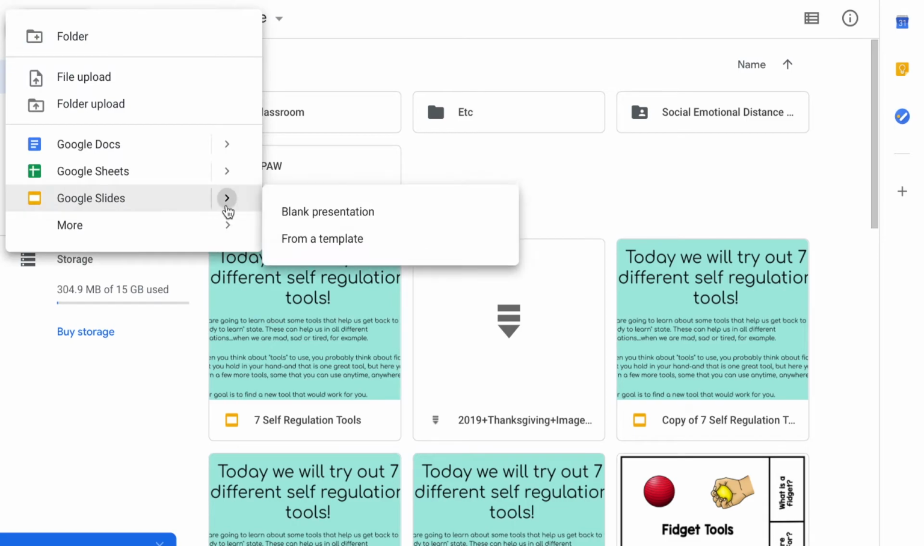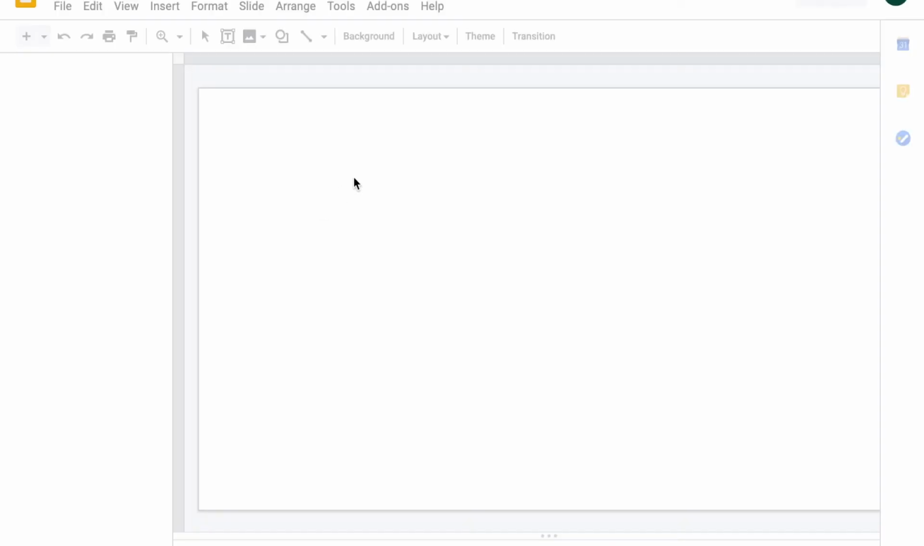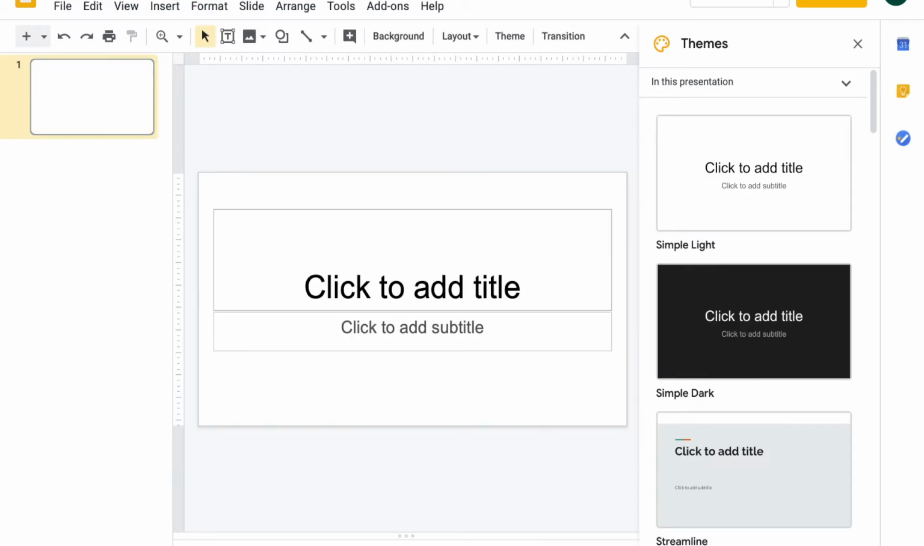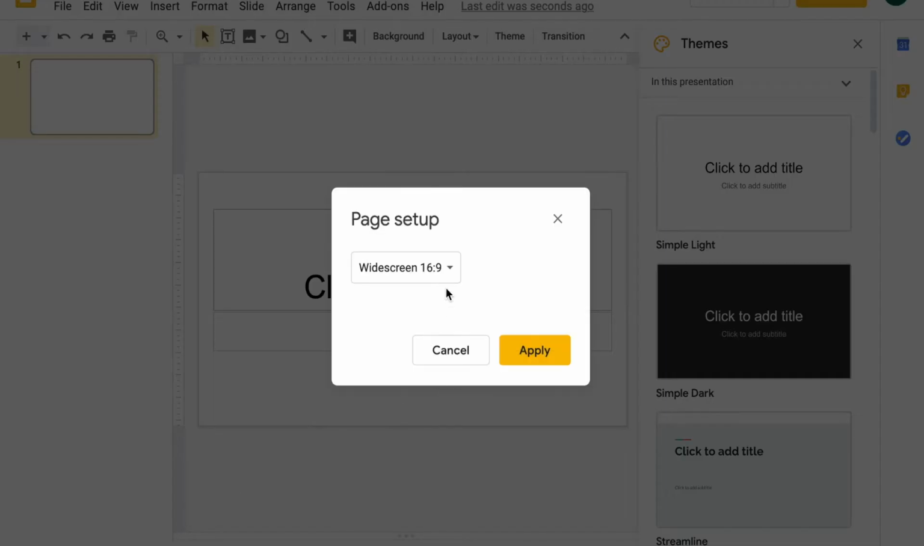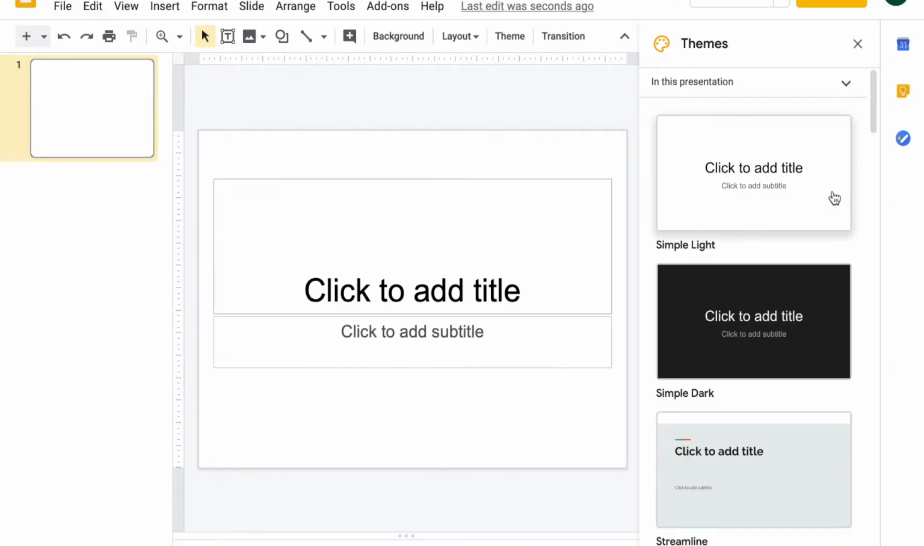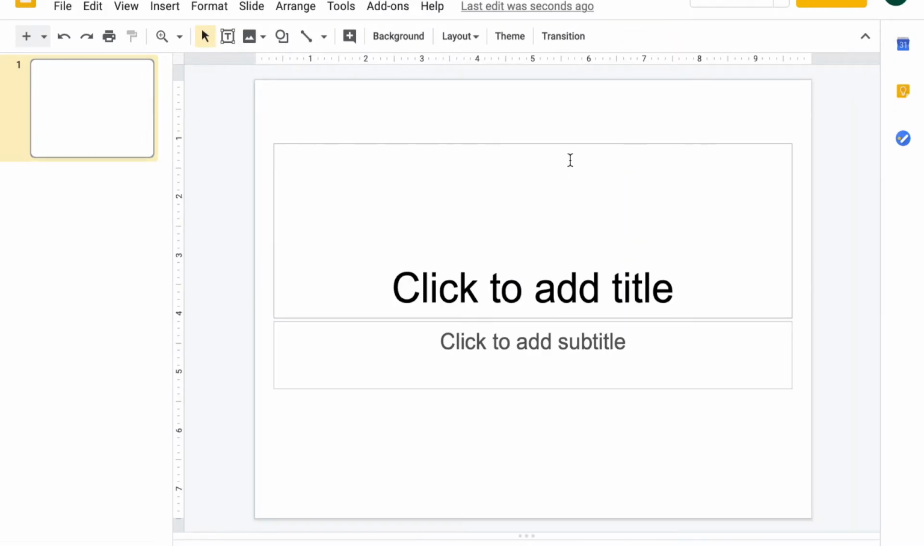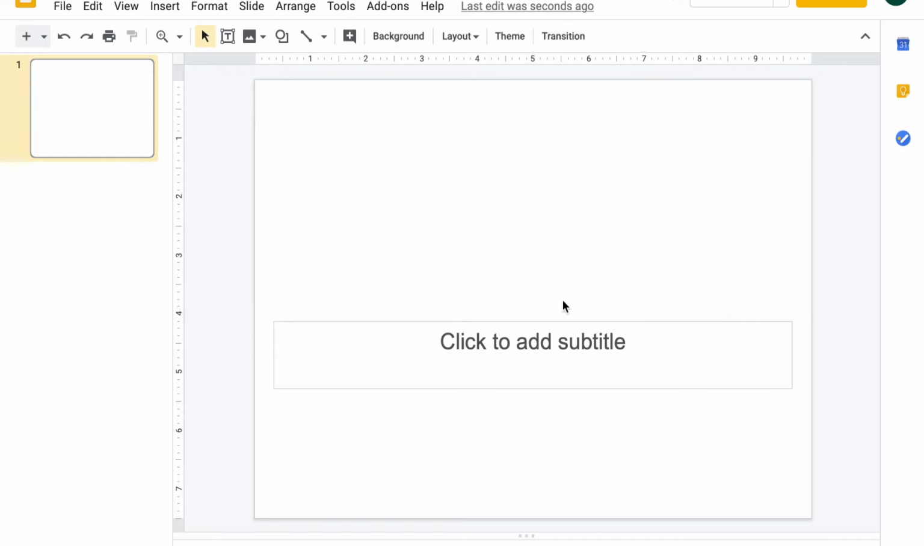So what I want to do is just create a blank Google Slides presentation. And this is going to be our like template. So I'm just going to call it template. The first thing I always do is change the page setup. It's defaulted to widescreen, but I like standard screen on here. So do that. I delete all the boxes just because that makes things easier for me, but you can do however you want.